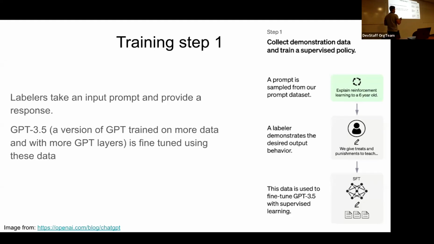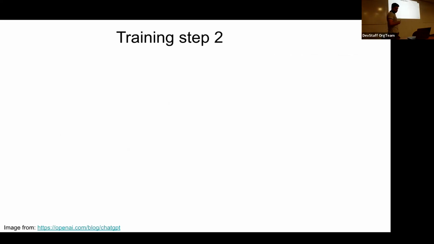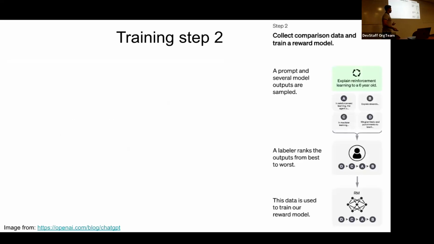For our model with supervised learning. So by repeating that procedure, we end up with a supervised, fine-tuned model. That's here. So this is the output from the first step. The second step takes a prompt and generates several model outputs.